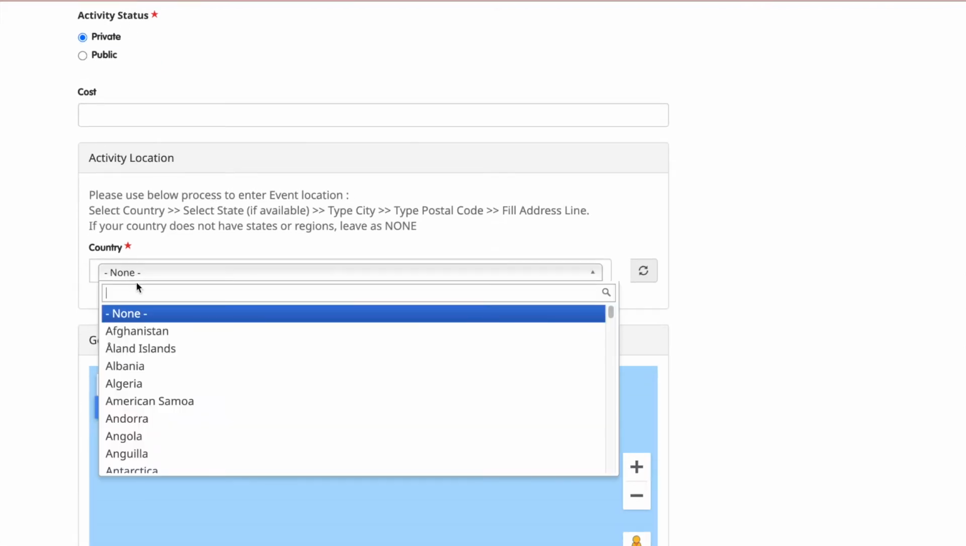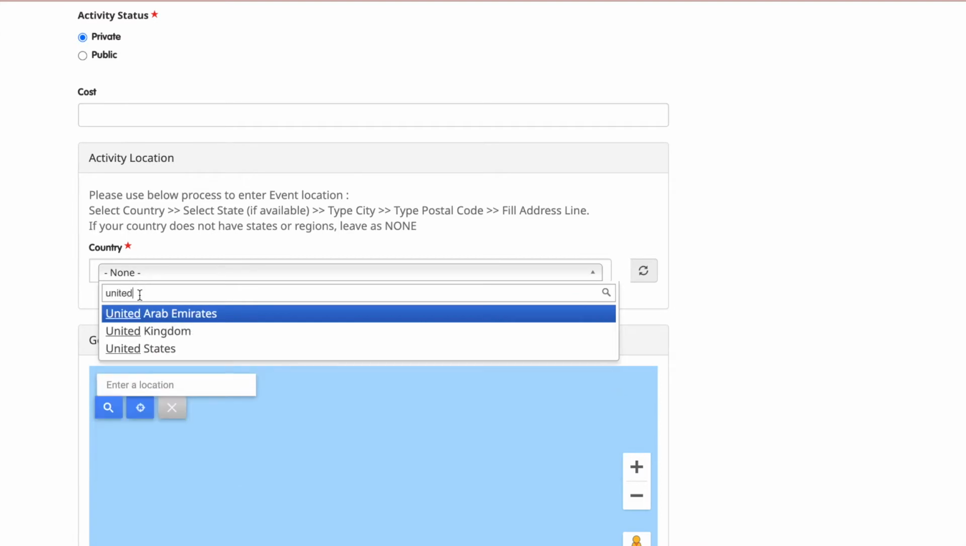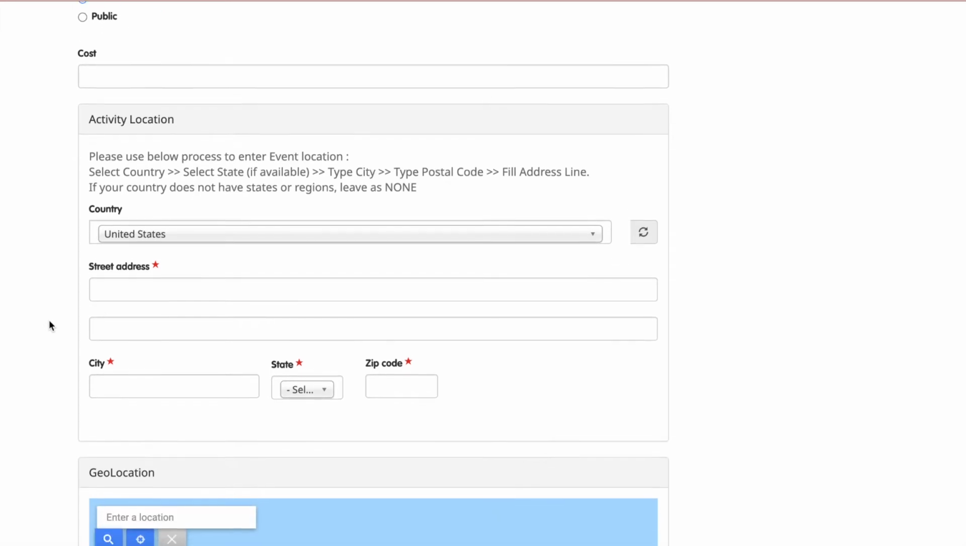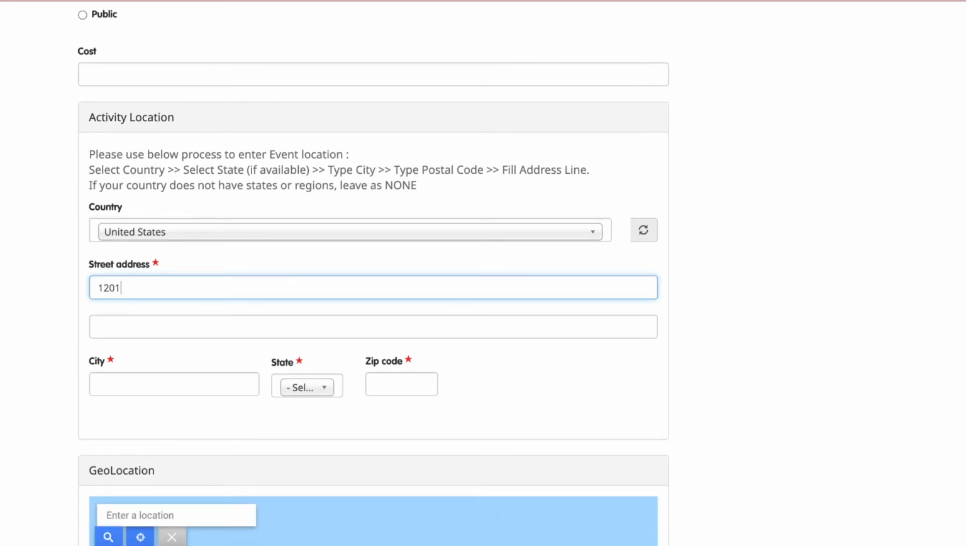Here you will see that I select United States as the country, which will then give me the proper fields to continue filling out, such as street address, city, state, and zip code. In the case that your country does not have states or regions, you can simply leave the field as none.